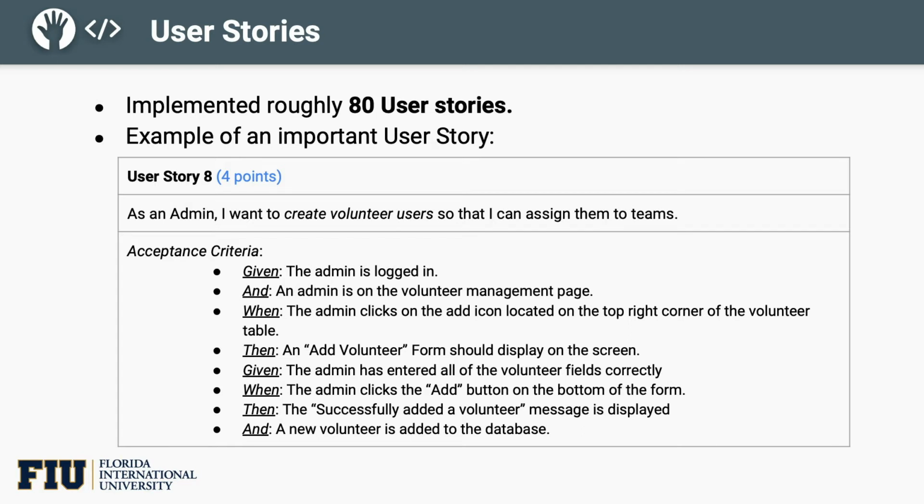And given that the administrator has entered all the volunteer fields correctly, when the admin clicks the add button at the bottom of the form, then the message saying that they have successfully added a volunteer should show up. And lastly, this new volunteer has been added to the database.